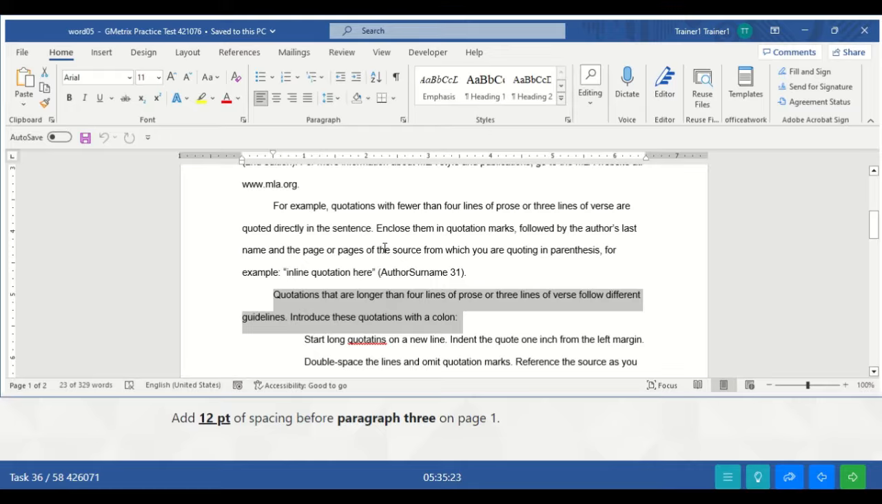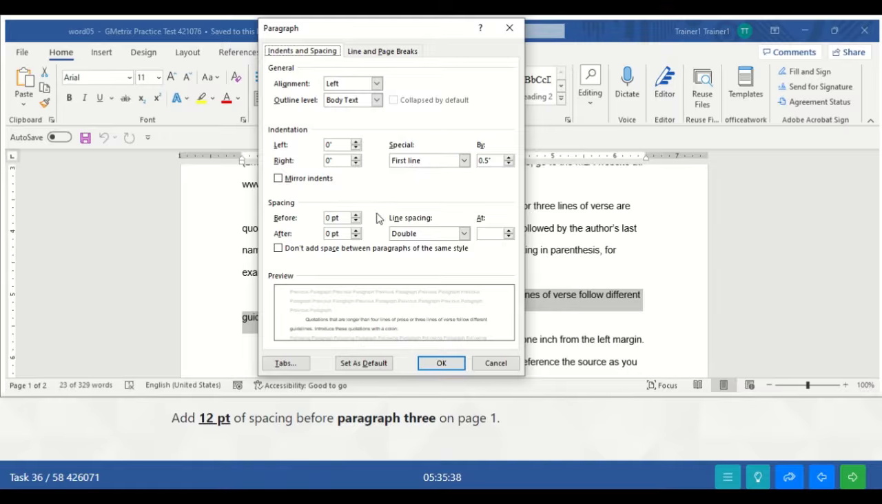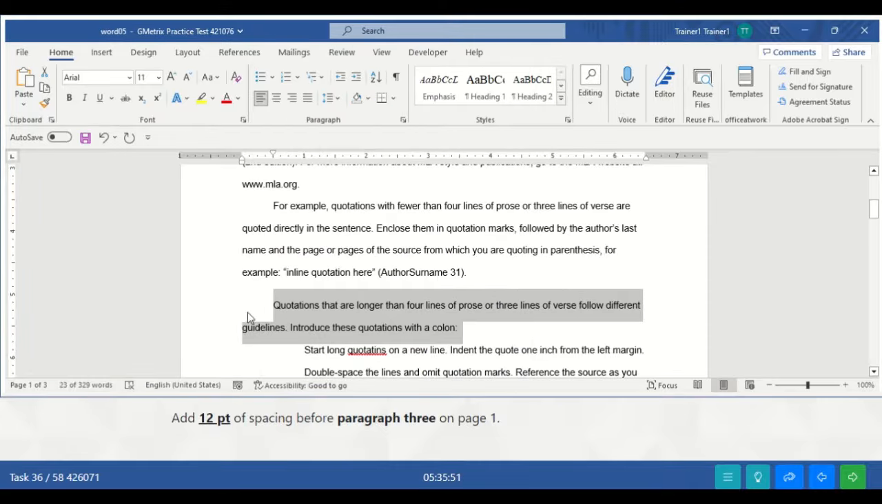Now, to add 12 points of spacing before this paragraph, that's paragraph 3, you go to the Home tab in the paragraph group, you select the paragraph dialog box launcher, then indent and spacing. So spacing before you change to 12 points. Okay, 12 points and click OK. You can see the spacing before paragraph 3. Okay, now next question.